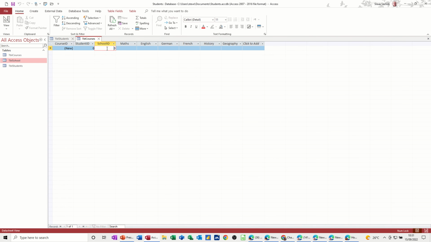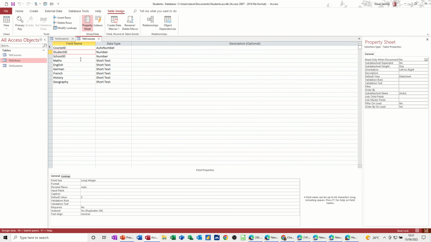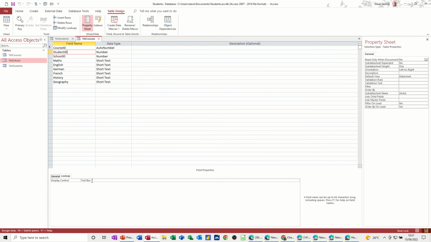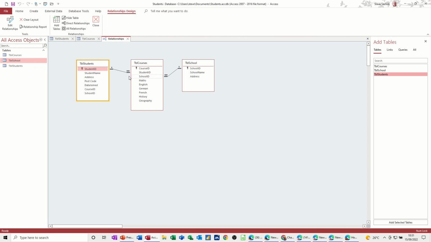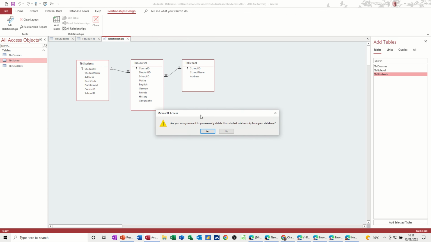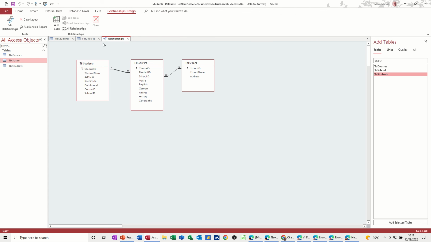So what I need to do here is go back into design and do a lookup for both of these. So in design, for student ID, you've got the option of a lookup down there, or if I go where it says number, drop this down, you can go to lookup wizard for student ID. And see what it does, see there, it's on the relationships, it's not liking it. If you want to change this, you've got to delete the relationship. So we're back up there, and I'll just knock that off. You can redo it later on. Okay, that's because this is open.